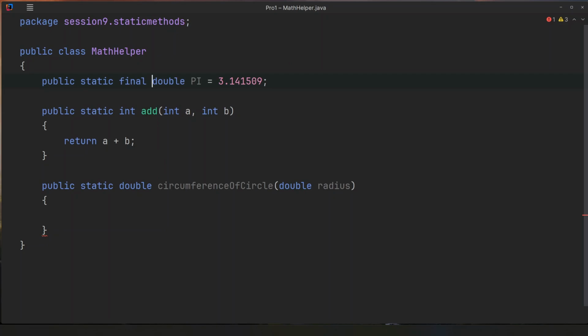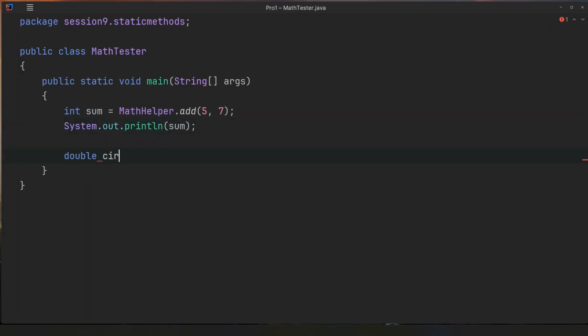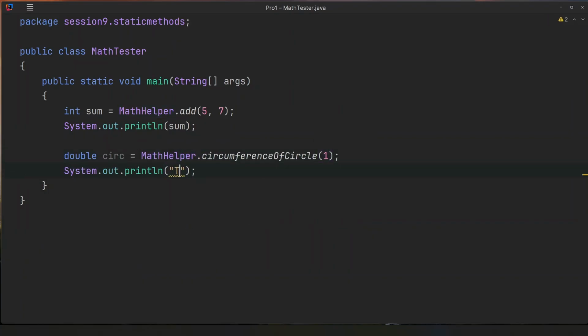And given that pi never changes, I will make it final. This means that the value of the variable cannot change. And then back to the method body, let's calculate the circumference and return the value. And that's about it. Remember, static methods can only use field variables marked as static. And the methods are called on the class itself rather than an instance of the class.